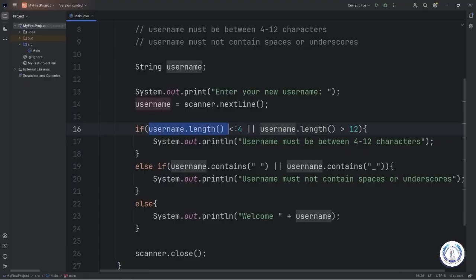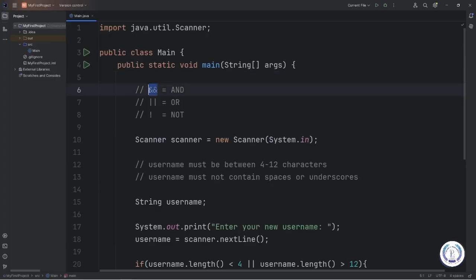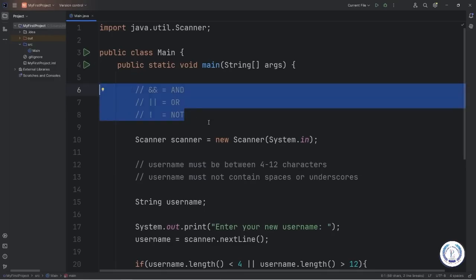If at least one condition is true, then the entire statement is true, and we execute it. Alright everybody, so those are logical operators. And checks more than one condition, both must be true. Or checks more than one condition, at least one needs to be true. Not is a little different. It checks if something is not true. Basically, it does the inverse. And well everybody, those are logical operators in Java.